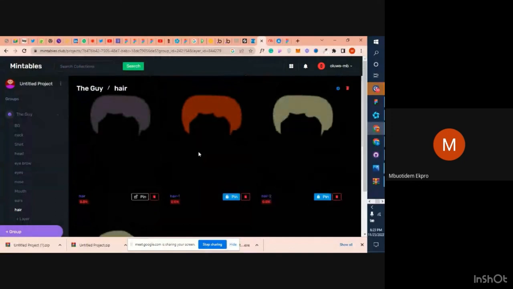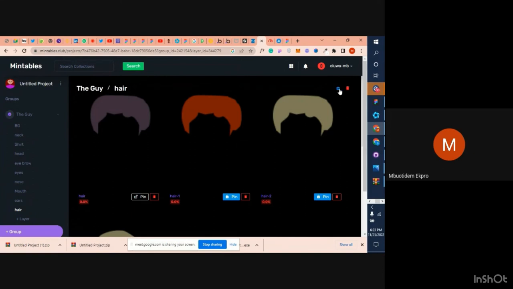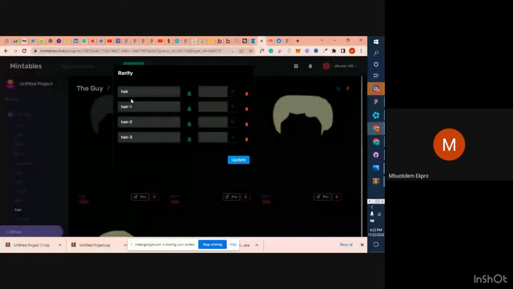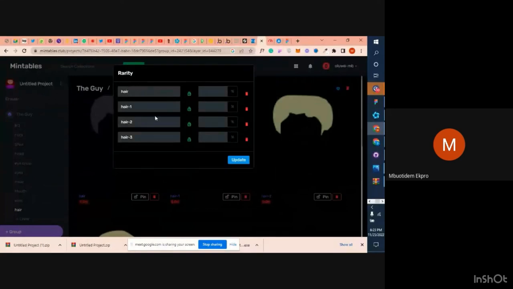Another good thing here is that you can now set rarity. In NFTs, in order to sell some NFTs higher than the rest, you have to include rare, unique NFTs in that collection. So you can do that in the settings here. If I want to make this gold color, this is it here too. So I can make this gold color.